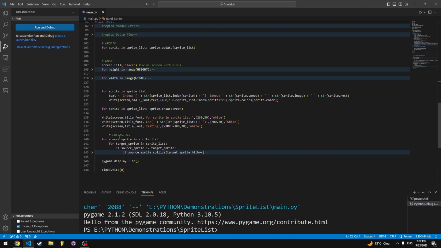So first we need to check every sprite in sprite list. Say we got two elements, right? We're the 0th element. And now we want to do it again.